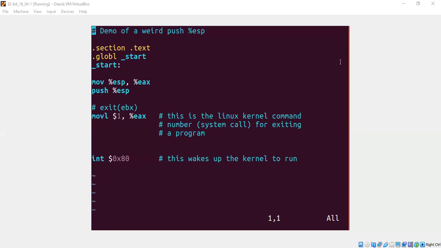Hello, welcome back. In this segment, I want to talk about the push ESP statement. Usually we don't do push ESP. The reason being that push actually operates on the ESP. When we push ESP, what happens? There are two possibilities. One is that the stack pointer goes down and then the updated value of ESP is pushed on top of the stack, or the old stack pointer value is pushed onto the top of the stack. Those are the two possibilities for push ESP.